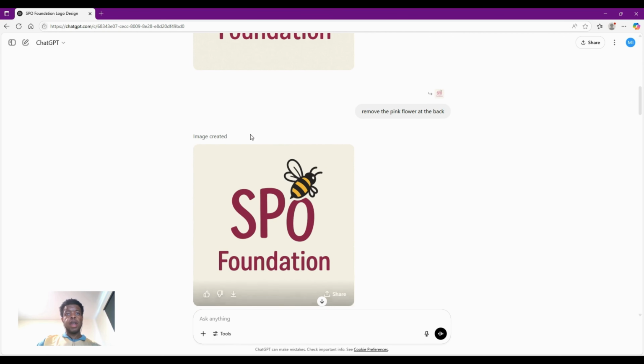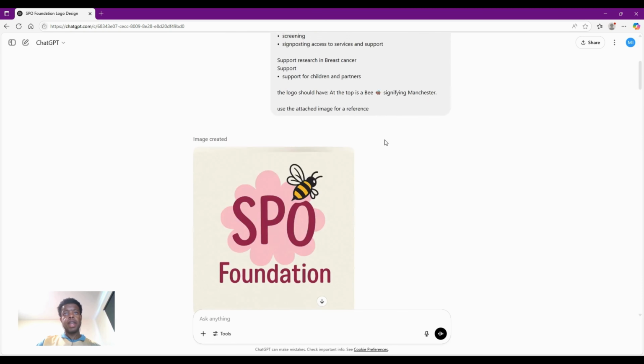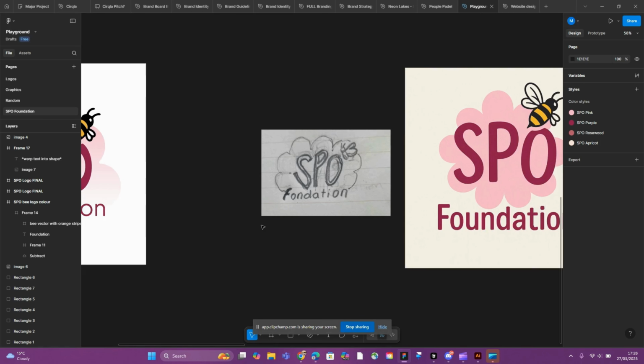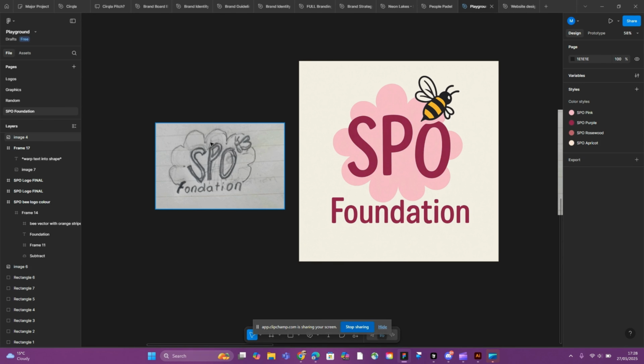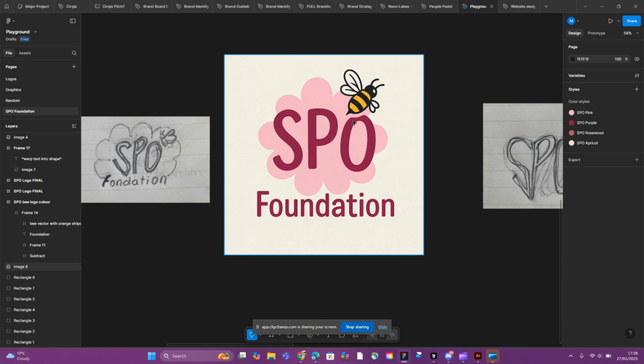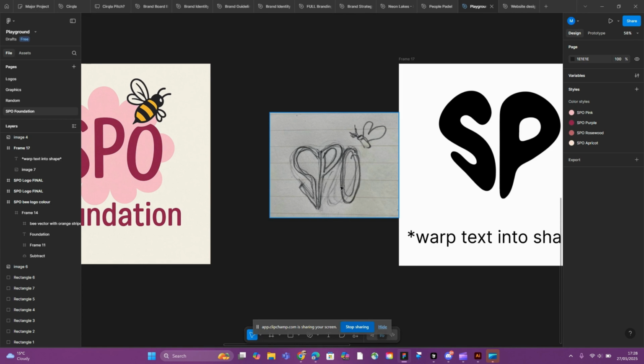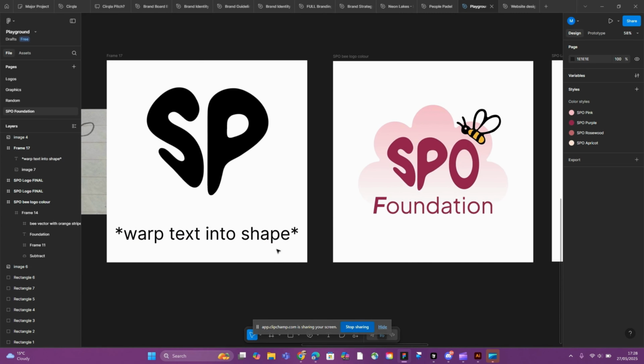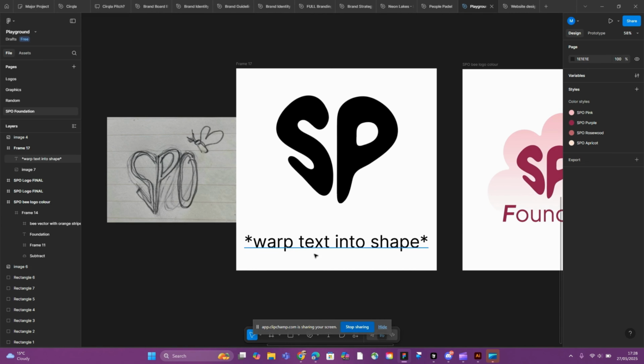So yeah, I was just experimenting here, removing the pink flower because initially he didn't want the pink flower at the back, so I removed it, and yeah, ChatGPT created this. So as I was saying, I inputted this with the prompts, and ChatGPT gave me this. But the client came back to me and said he actually wanted the S and the P to be in the shape of a heart. So that was the next step. And to do this, basically I went into Adobe Illustrator and I warped the text into a shape using the envelope distort feature. There's tutorials on YouTube for that if you just search for warp text into shape.